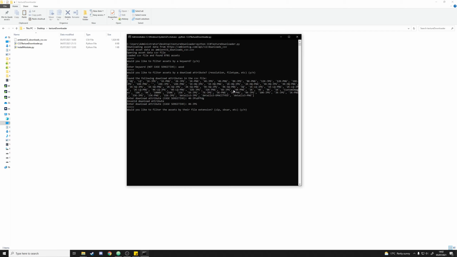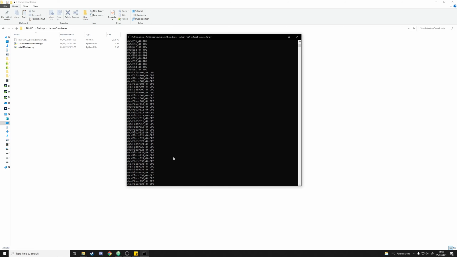And then it's going to give me an option to filter the assets by their file extension. You don't really have to do this unless you're specifically trying to download, for example, just substance files or just object files. So I'm going to click no on this one just because I don't need to do it. So as you can see, it's found 125 assets that match the filters. I'm going to display the asset name, so I'm going to click yes, press enter, and you can see we've got loads and loads of wood textures here.